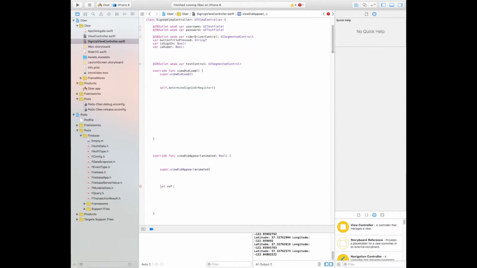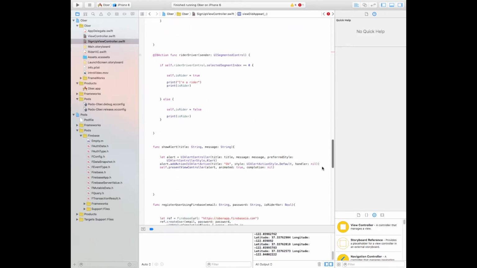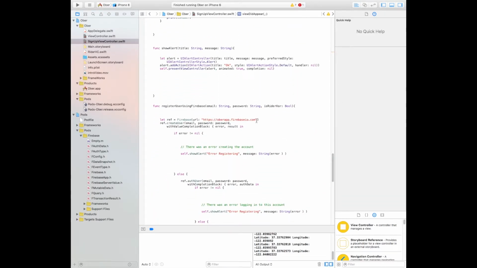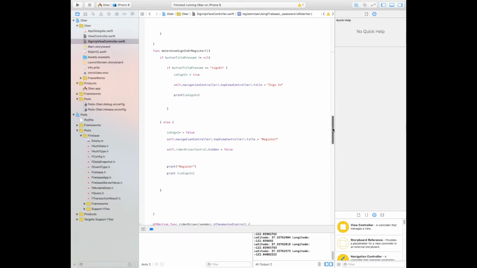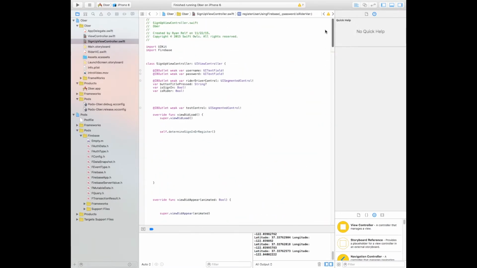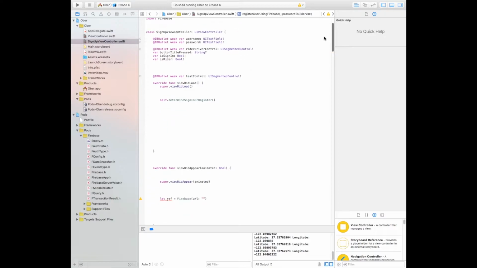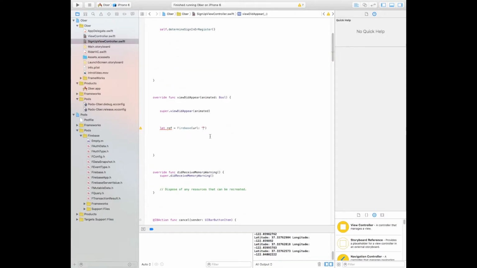So, all right, let's jump down here and let's get a reference to Firebase. So let ref equal Firebase. Let's pass in our URL. I have to go grab it, so I'm just going to go down here and grab it. It's right here. And if you want to make this a constant, definitely make it a constant so you don't have to keep copying it in. All right, let's hop in here and paste that in.